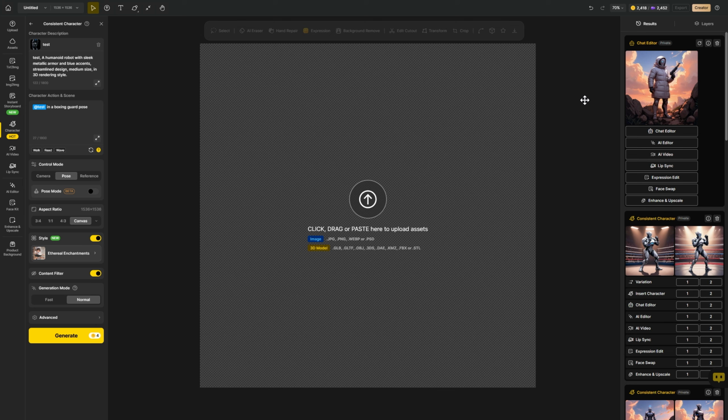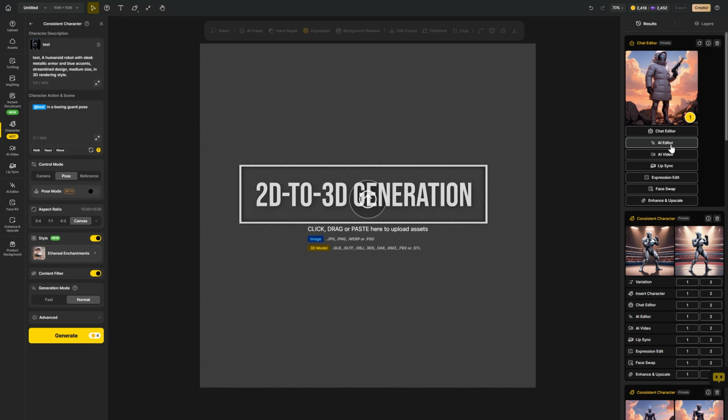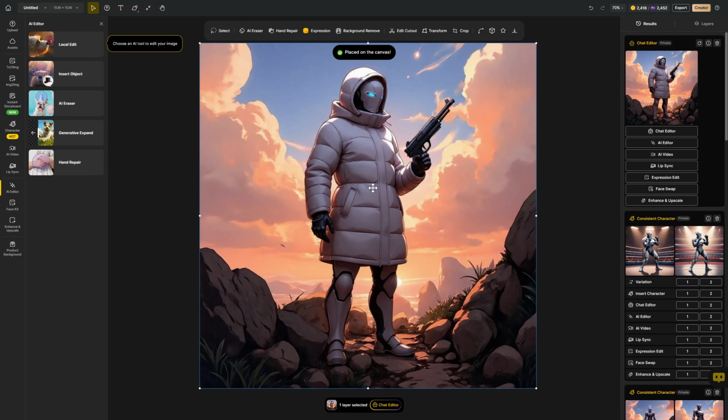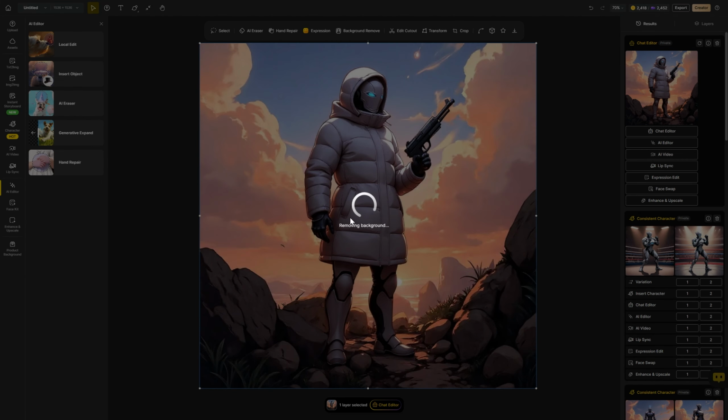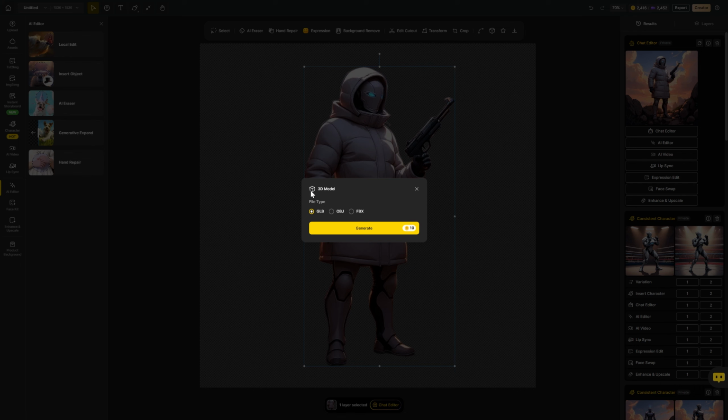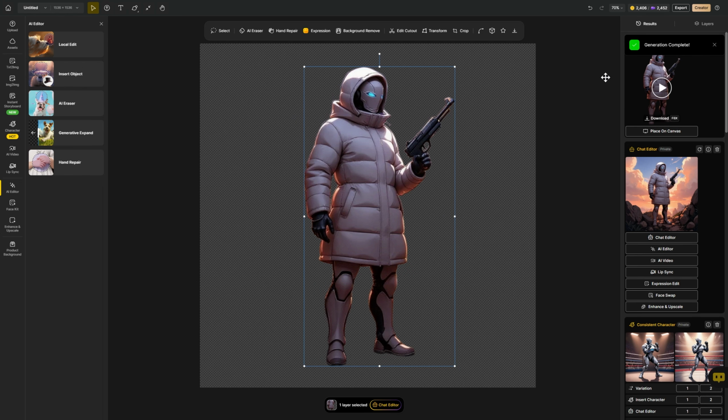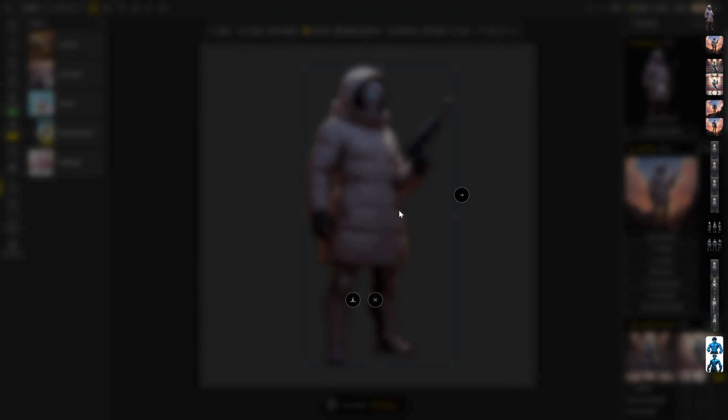Now that we changed the character with the chat editor, we can use that to create something 3D. Click on AI editor to bring it on the canvas. Here, click on the 3D, click remove background to remove the background so only the character remains. It should not be only the character. You can use objects, props, things like that. We just need to remove the background. We need a subject for that. Select the format, I select FX and generate. And our 3D character is generated.